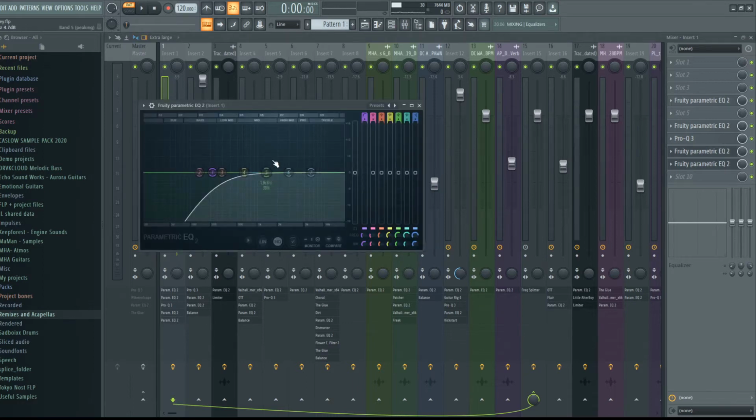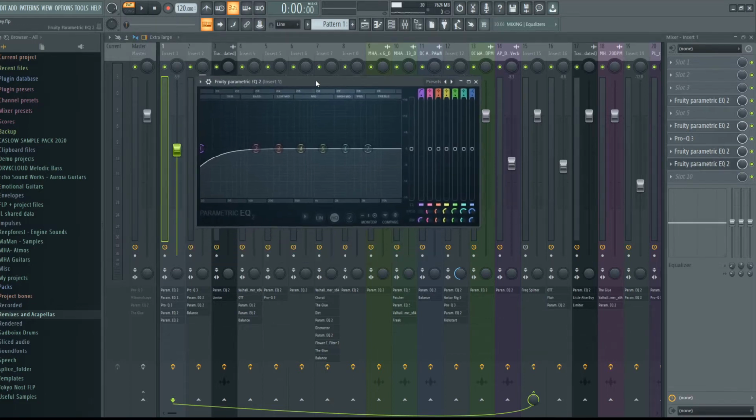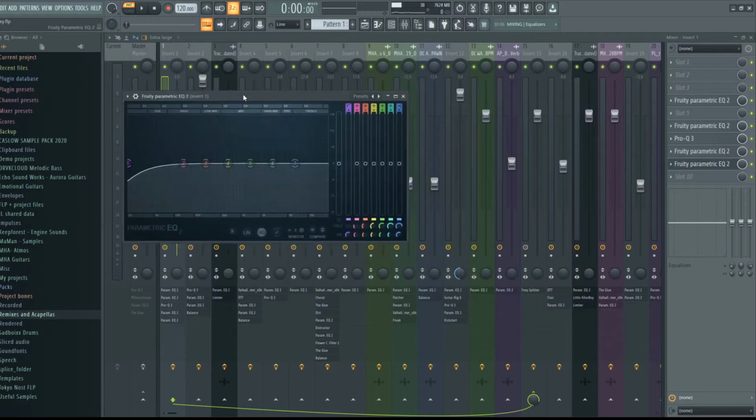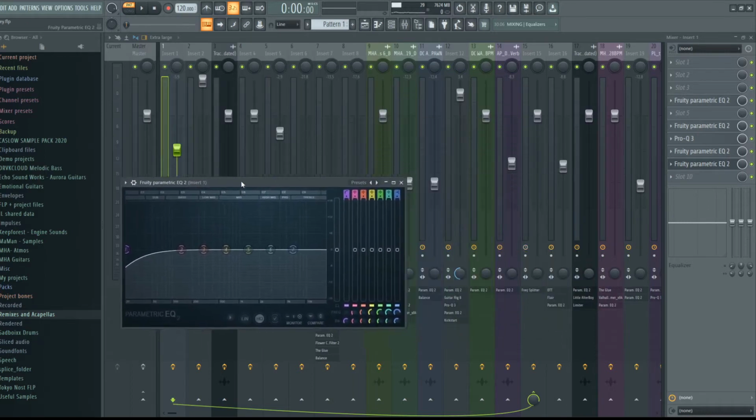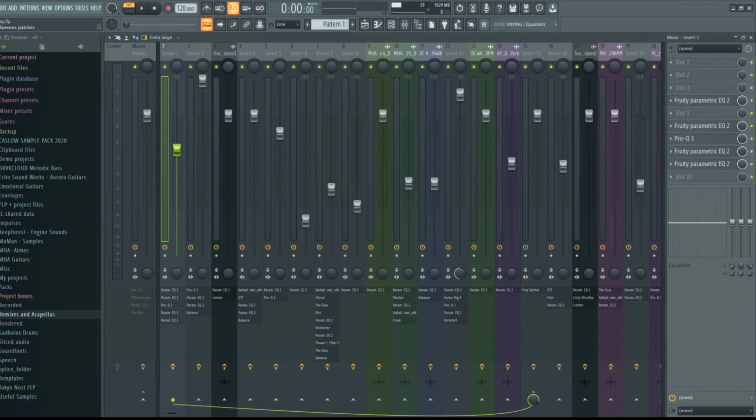We have this low cut just to take out some of the mid bass frequencies and the sub bass frequencies. And I don't know what this is. I think I just forgot to delete this one, so don't worry about it.